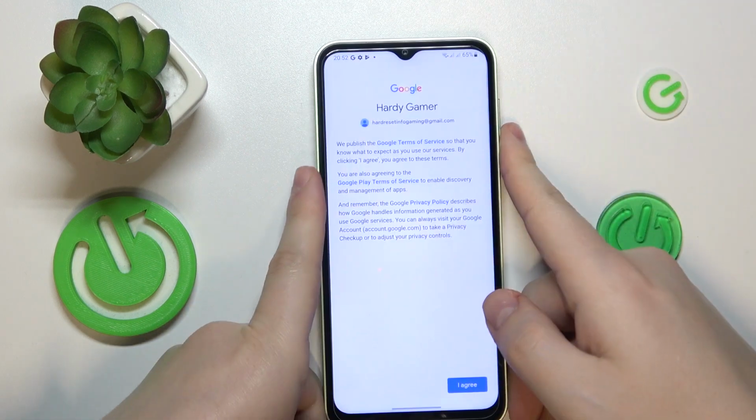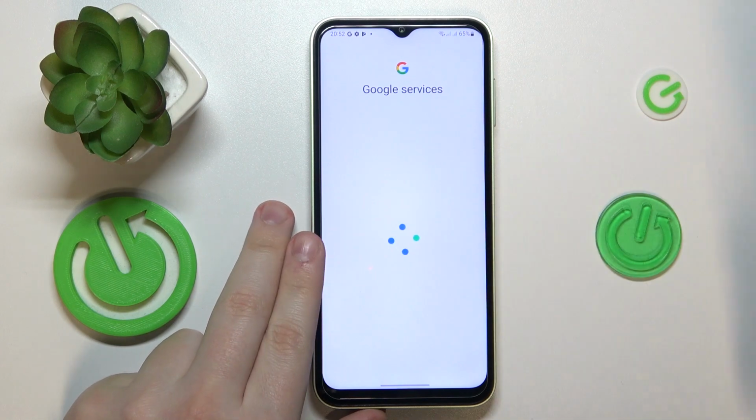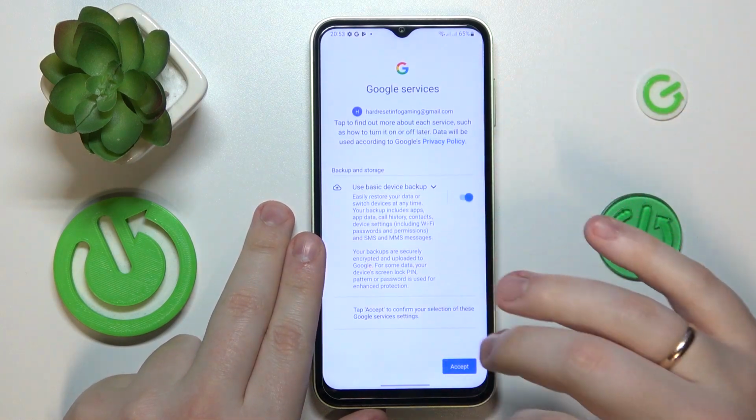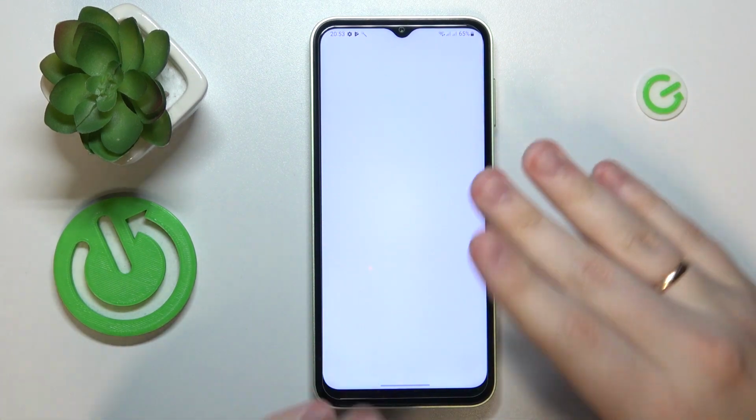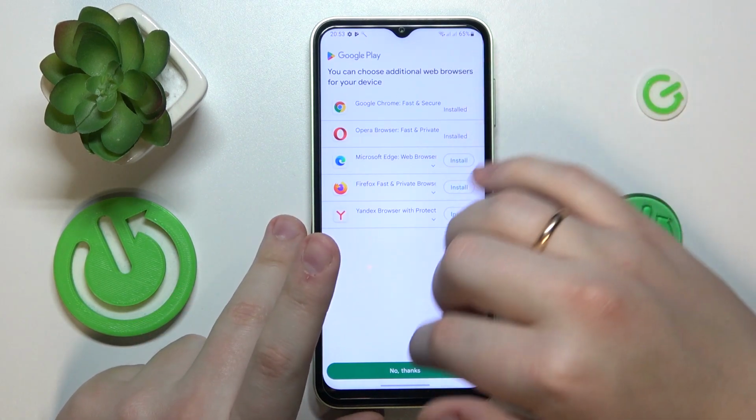And as you can see now, it led us through no problem. So just finish the usual Google login process, accept all the terms, all the services and what's not. And as you can see, the Google account was successfully recovered.